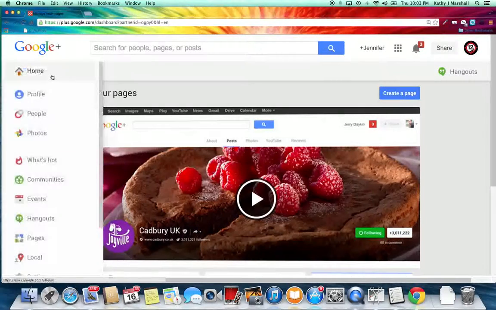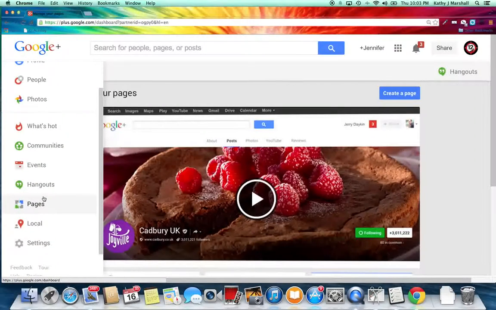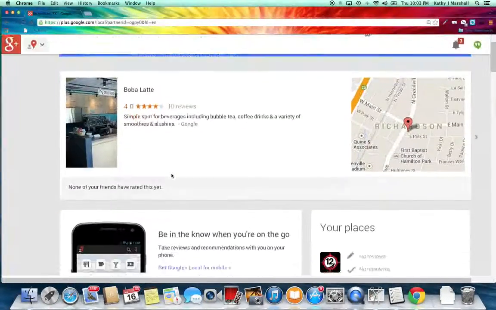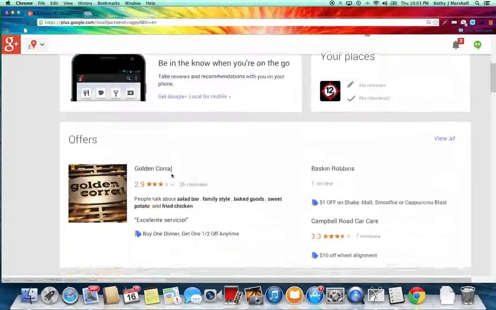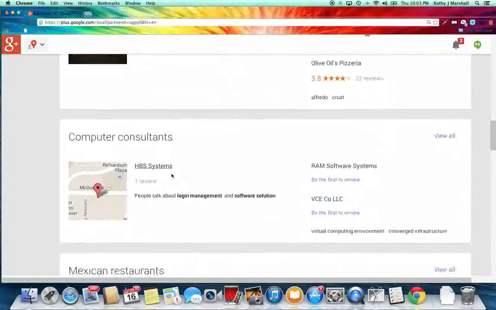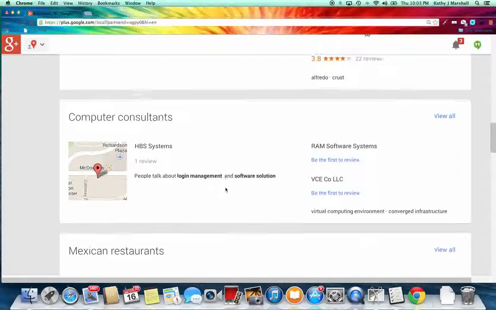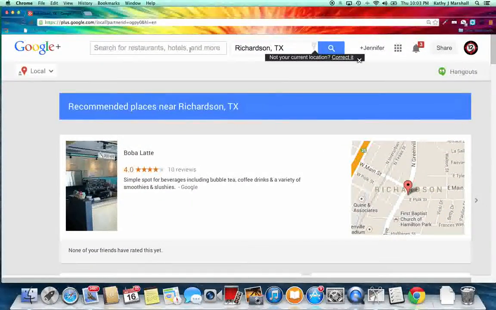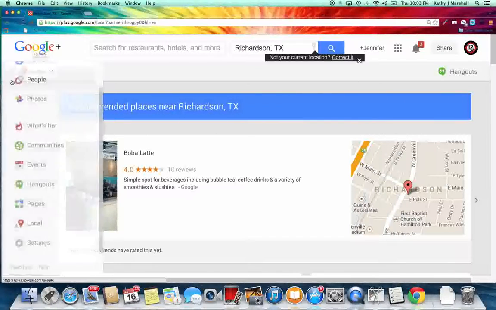Let's go back over to this side again now, and we're almost done. We're going to click on Local. And this is just really for your information, to help you find places in your area that would be helpful. Things that you're looking for, places to eat, entertainment, if you need help with your business, etc. And you can actually do a search and find just about anything you would like, and remembering this is attached to Google. All right.